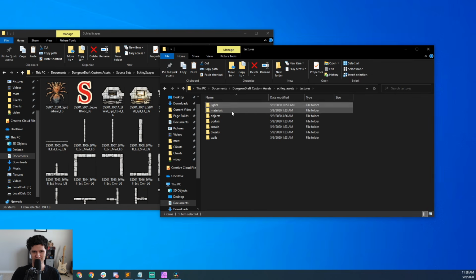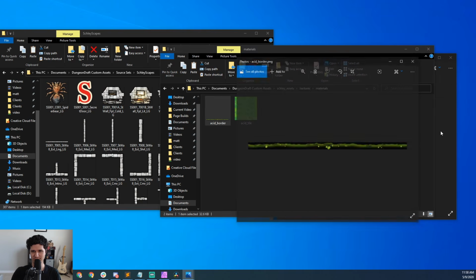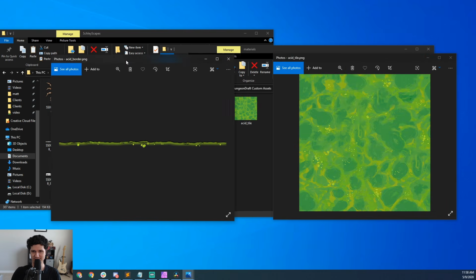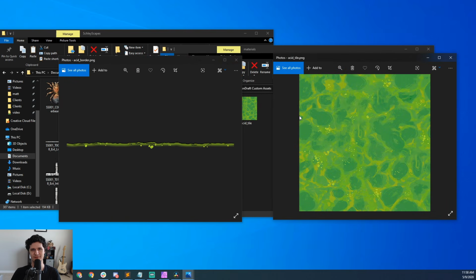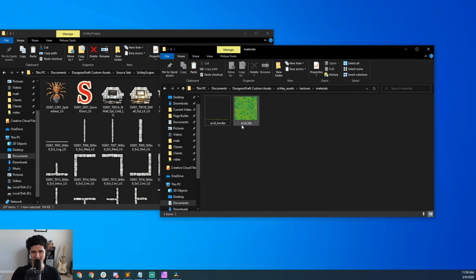We'll go back out to textures and take a look at materials, and this is using the example acid tile and the example acid border. The acid tile centerpiece has to tile left, right, and top down and everything like that. And then you have to have a border element that can be applied to the outer edge of the material, and you can see the naming scheme right here, which is acid tile and acid border. So, main centerpiece name underscore tile, and the main name underscore border. That's all you have to do.